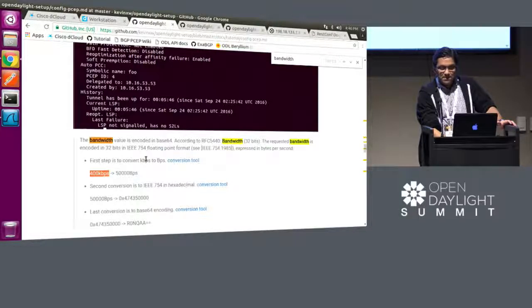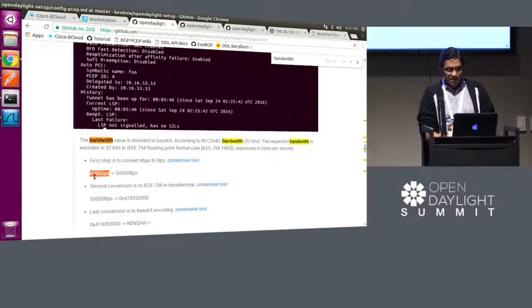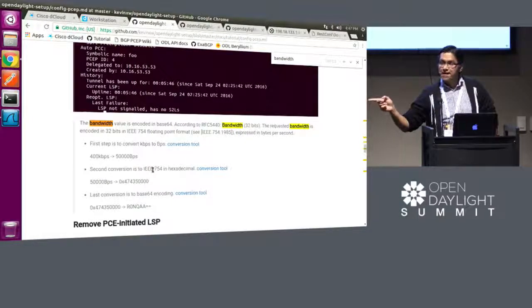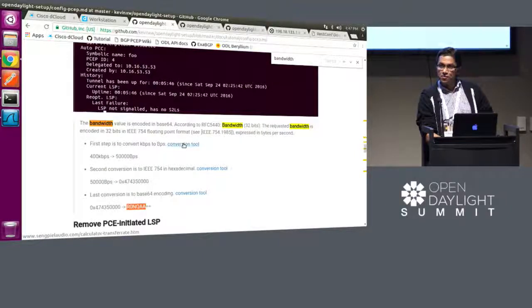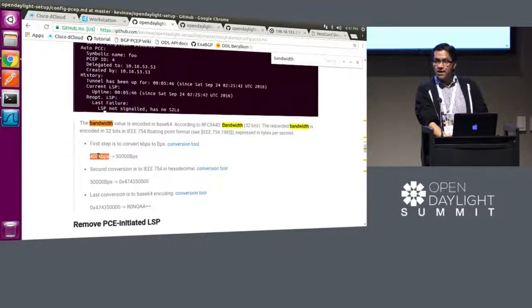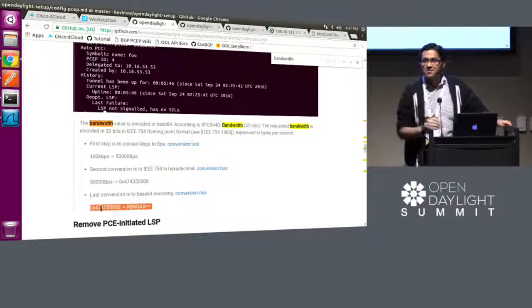First we have to convert the kbps value to bytes per second. For example, if I'm trying to signal a 400 kbps LSP, the conversion is 50,000 bytes per second. Then use that bytes per second value and convert it into hexadecimal. From hexadecimal, you convert using a base 64 encoding tool. I can go step by step, but since time is not allowing, we have provided the conversion tool for you, so you can go home and play with this. This is how you will see AAAA here. If you put 0 here and change it to bytes per second, it will obviously be 0. Then change it to hexadecimal, put the hexadecimal value in the base 64 converting tool, and you will get the value AAA. Try it whenever you are free.